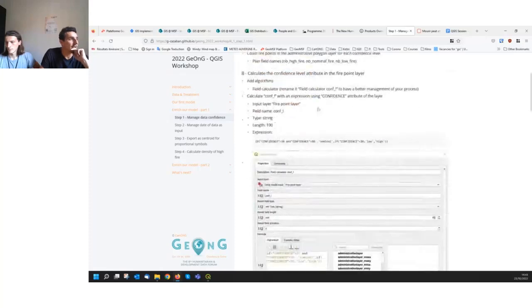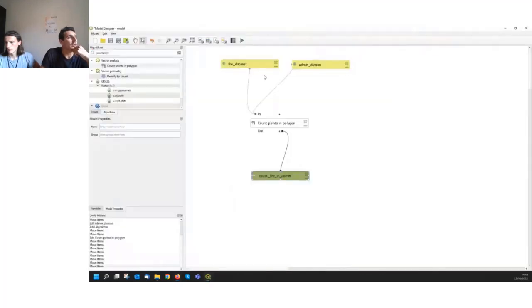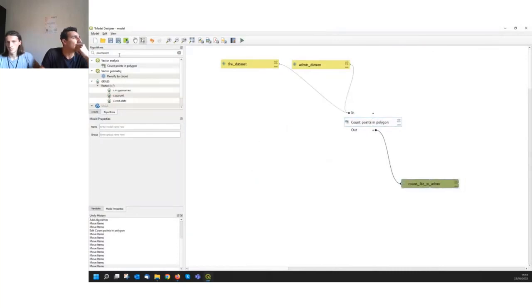To do that, here in the documentation, you have an expression you can copy paste, but first, to create a new attribute, we'll use the field calculator algorithm, as you can see in the documentation. So if I go back to my model, I can leave the count points in polygon output on the right, and here I will go find the field calculator.